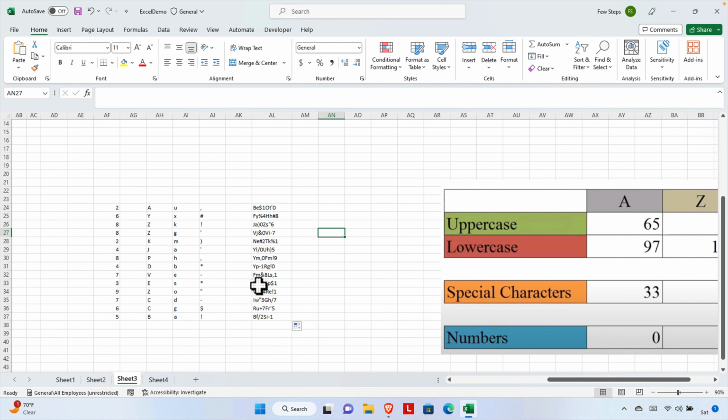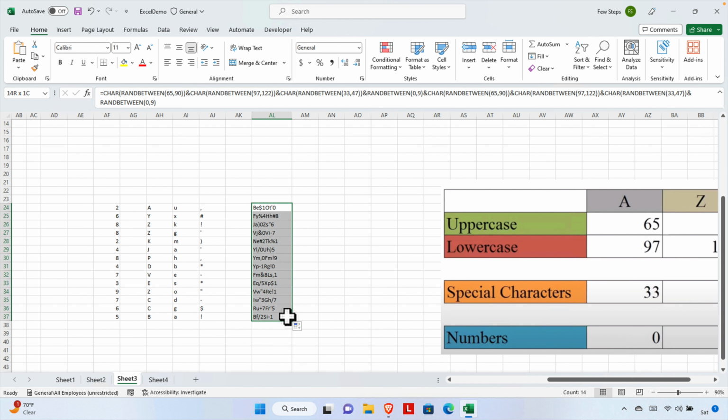So that's it guys. In this way we can easily generate a strong password which has uppercase letters, lowercase letters, special characters and numbers all together in Excel. Hopefully this video will be very helpful for you to generate a very strong random password without using any other software.